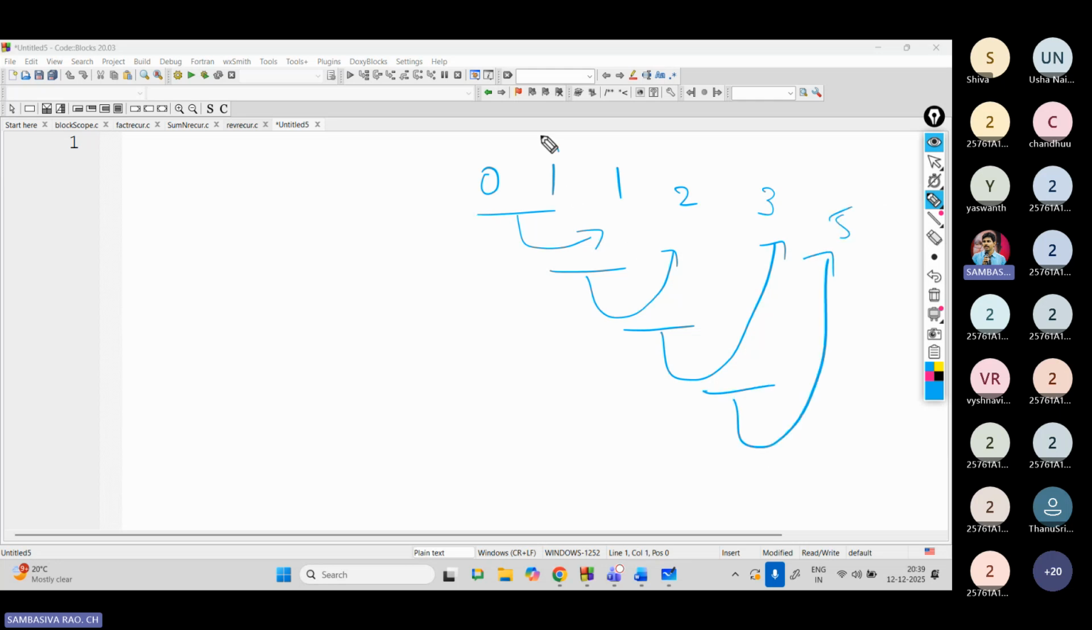So like that, the addition of these, we will get this. The addition of these, we will get this one. So this is the Fibonacci logic. Okay, so how can we do this process? How can we generate Fibonacci numbers using recursion?